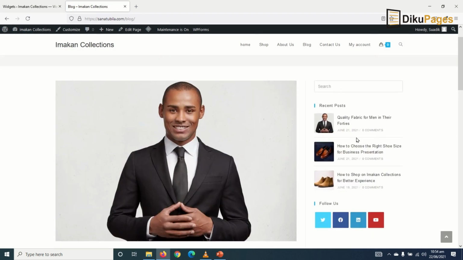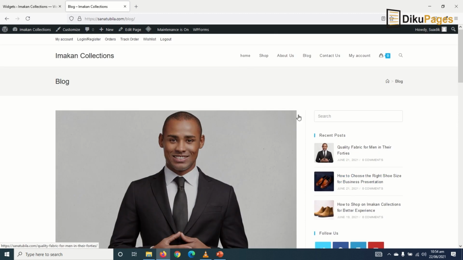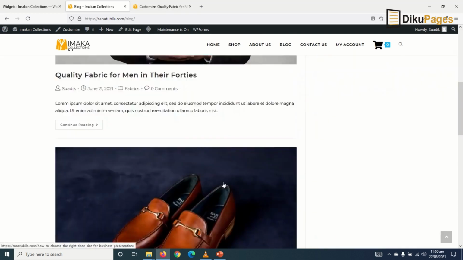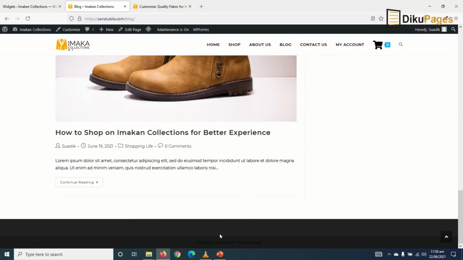Awesome. So everything is set. I've set my number of posts to 5. Meanwhile, I have 3. So that's it on how to add custom widgets to our blog post page. Now let's look at how to add some footer widgets to our website.